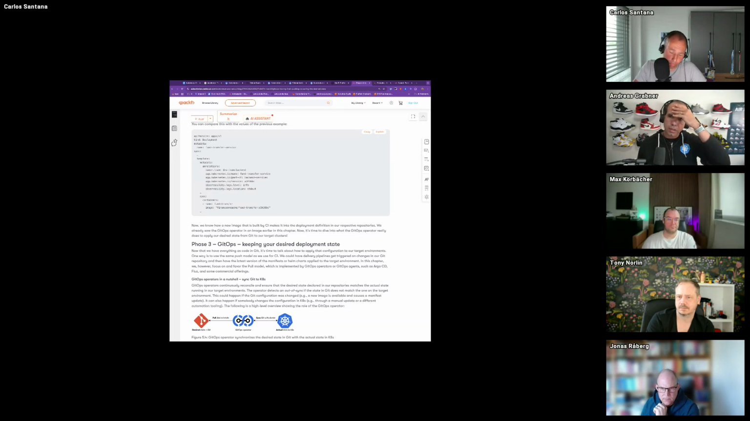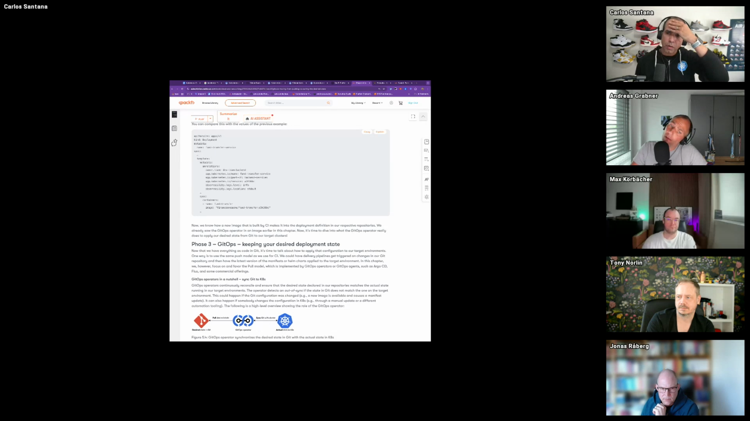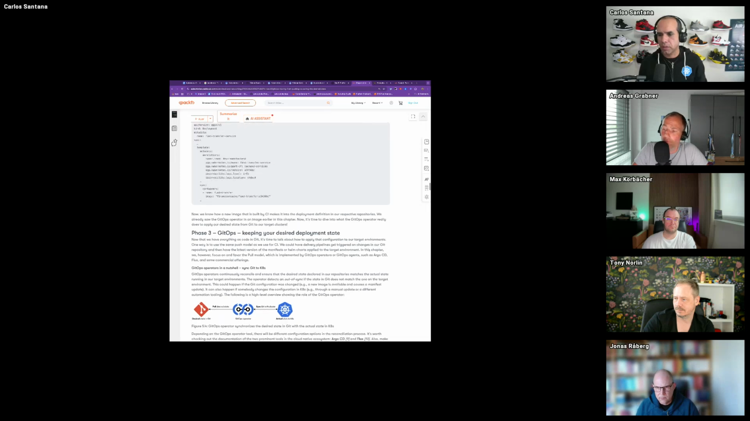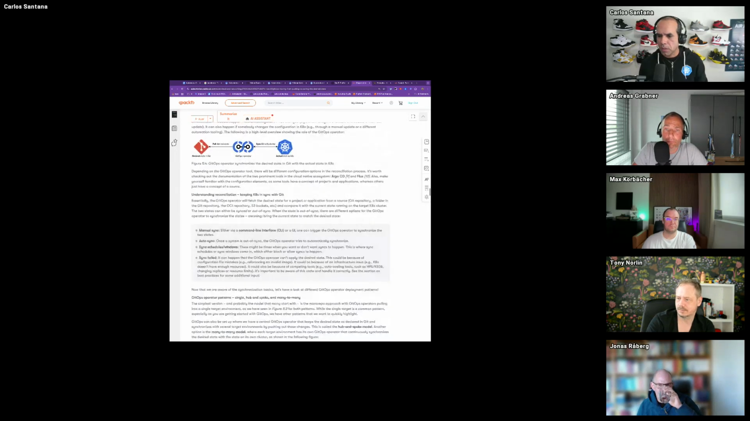In Argo CD, there's a project in the labs called Image Updater that just polls, right? It polls for new images with certain tags, and then it knows that there's a new image available, and goes back to update your YAMLs.